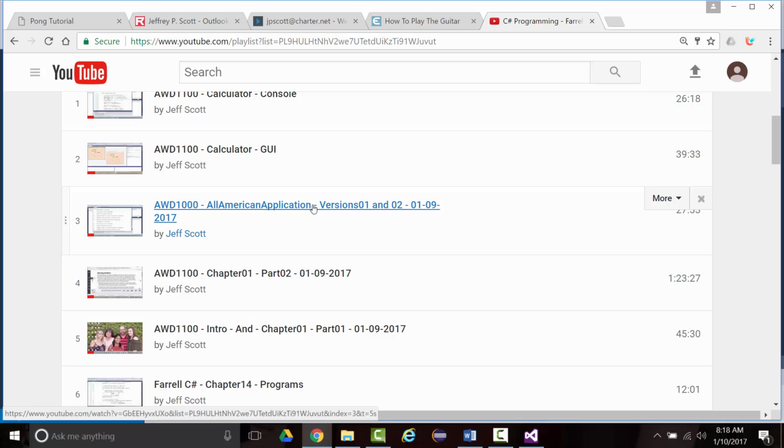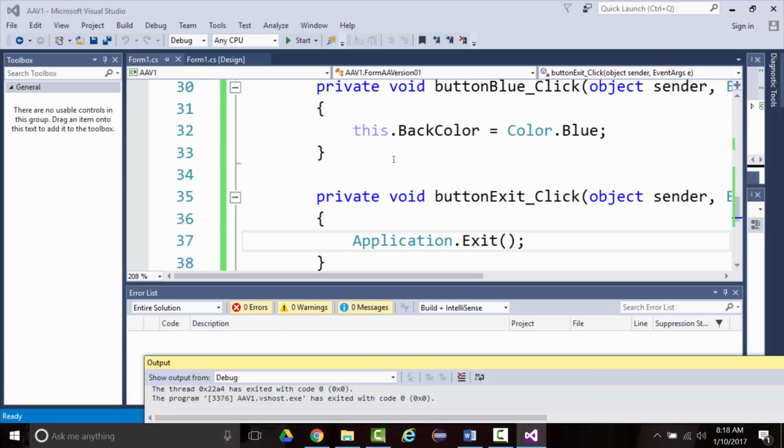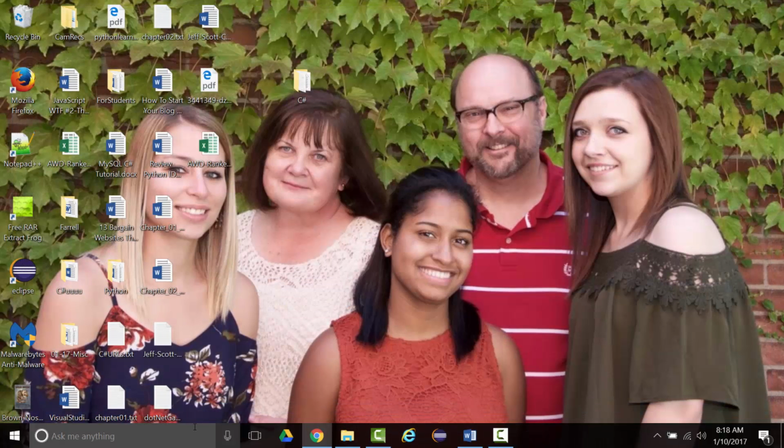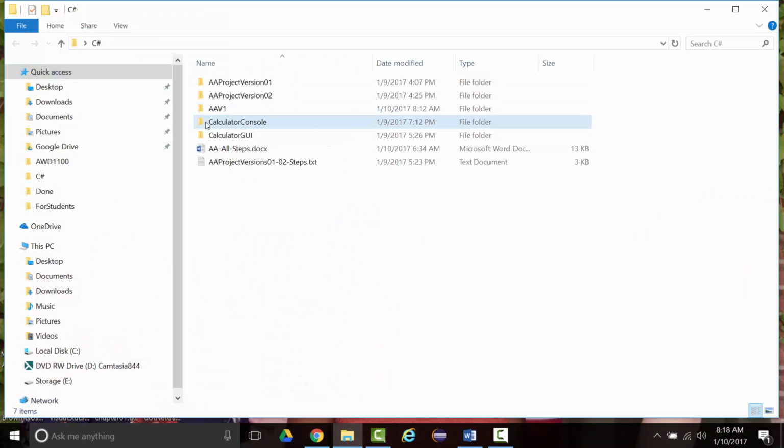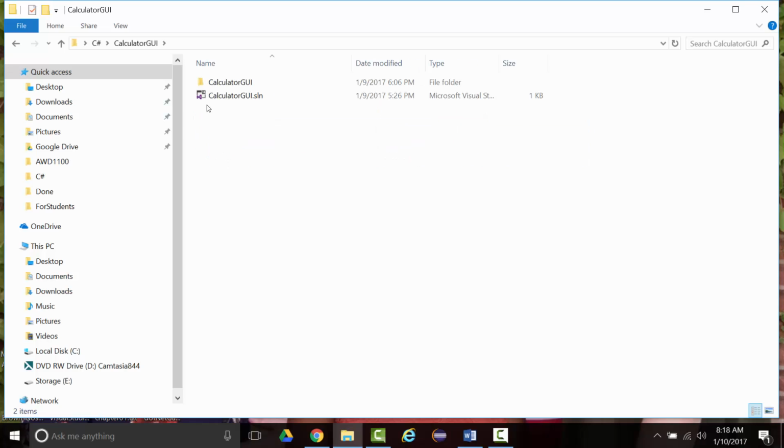Now, what we're going to do is we're going to go over the test review, but before we do, I want to show you these other 2 programs very quickly. I'm not going to spend any time on them, but there's a couple things on them I wanted to show you. All right, and the first one is the calculator GUI.